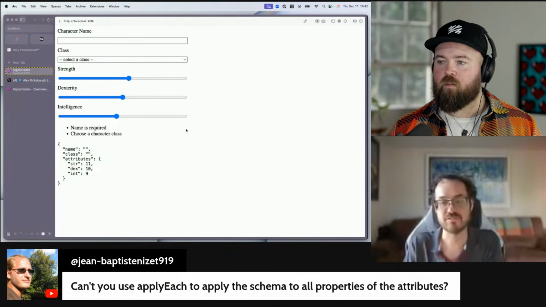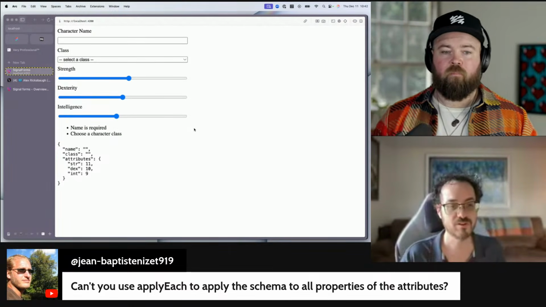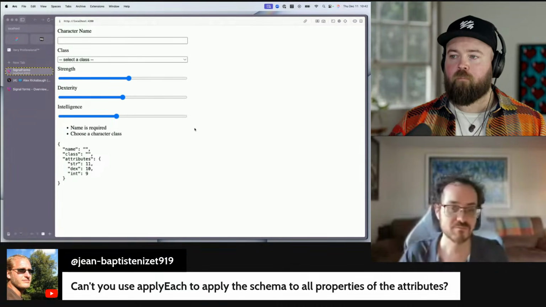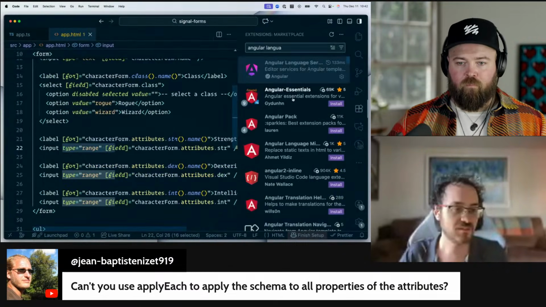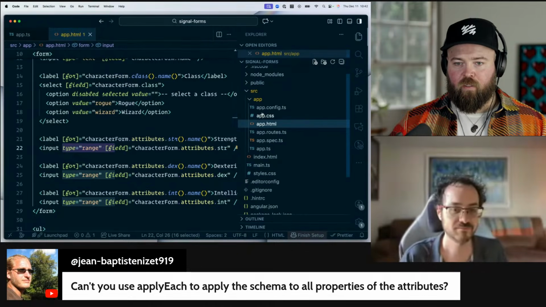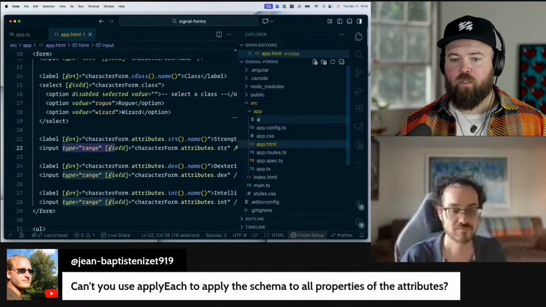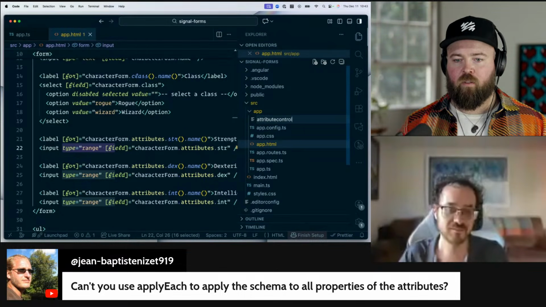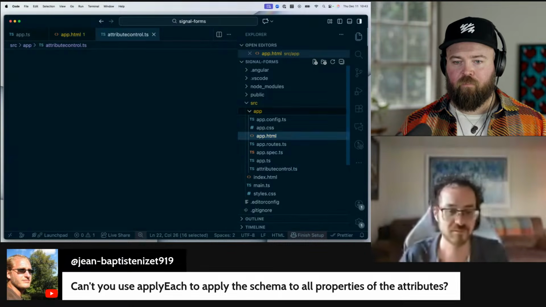That's actually a really interesting problem to solve. So let's do that. Let's create our own control for entering these scores. Let's make a new component in a new file in here. New component, new file. This is going to be an attribute control, let's say. Yeah, .ts.